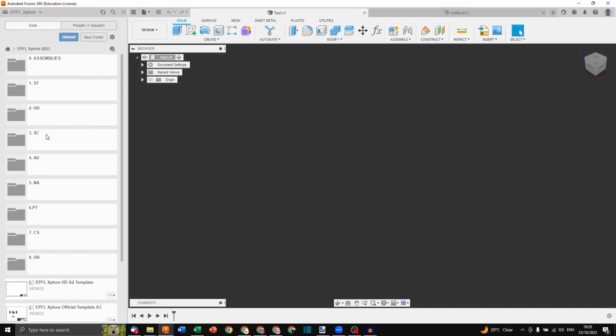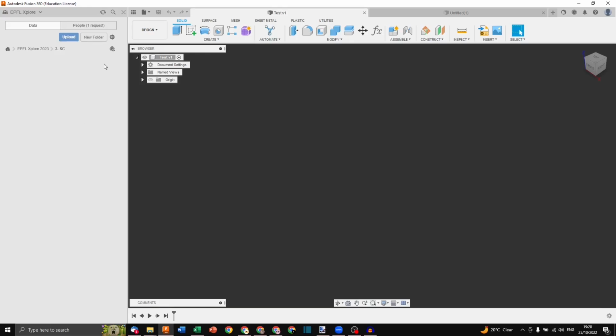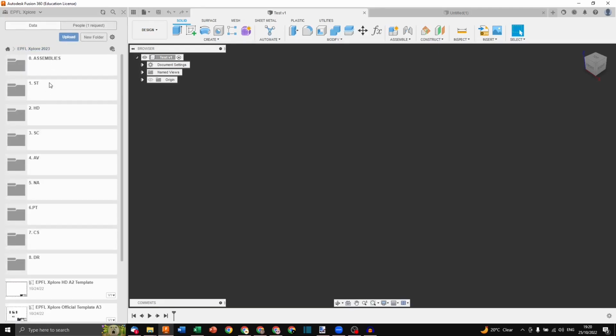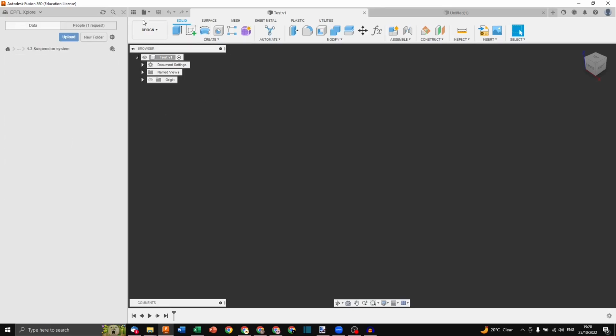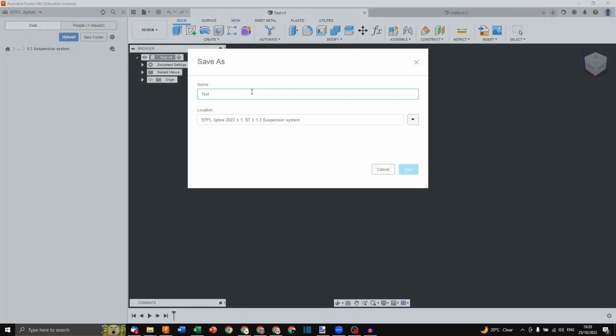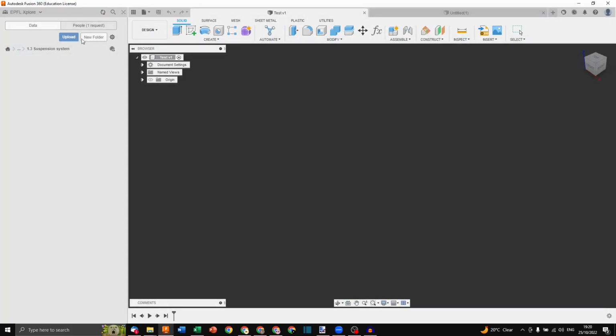So if I'm a part of, I don't know, science, right? I'm only going to save my test design once I'm in the right, let's say structure, because science is not loading. Working on suspension, okay? I can save this now in suspension, test 2 maybe, and you'll see it will have saved in suspension.